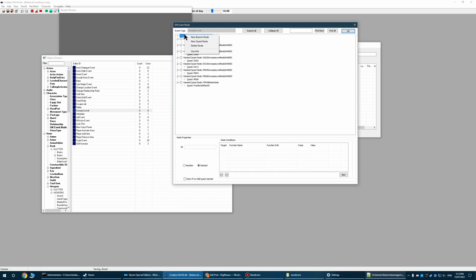Basically, we need to add a quest in here. So we right click on the top bit and do new quest node. This is our new quest node. We want to make sure to tick shares event, otherwise it'll be competing with the other quests registered in here.